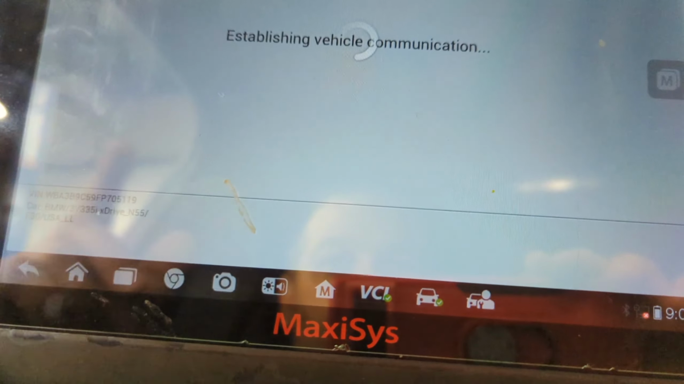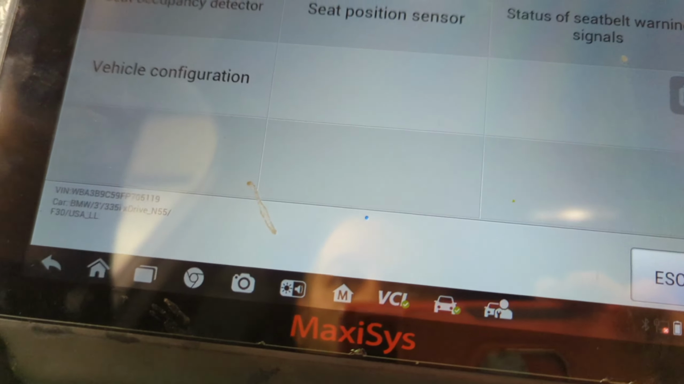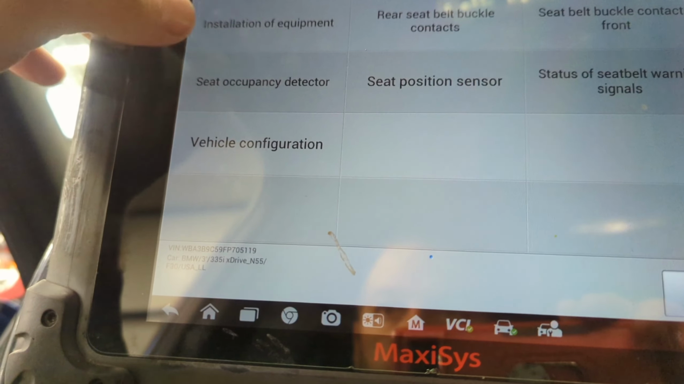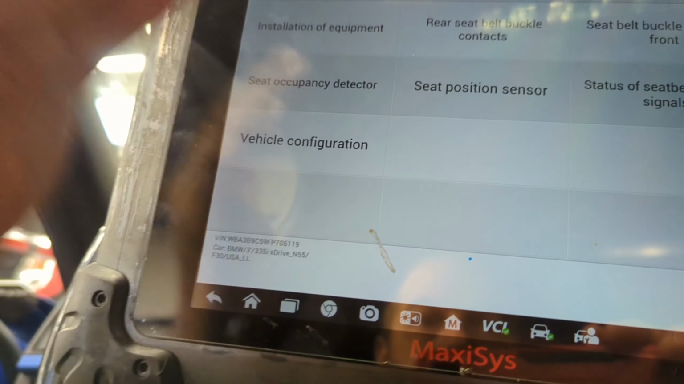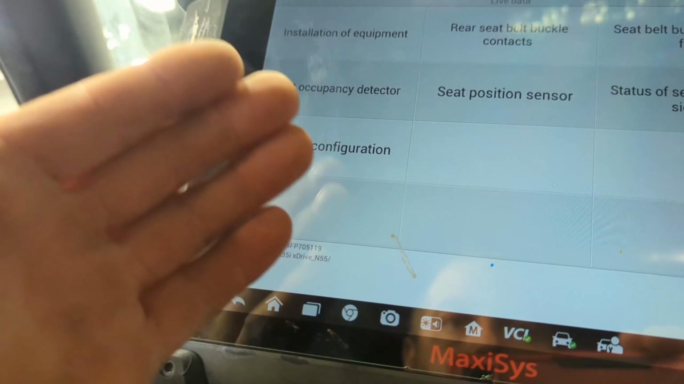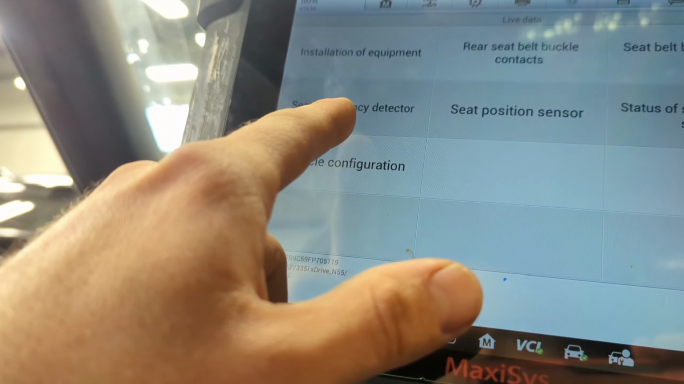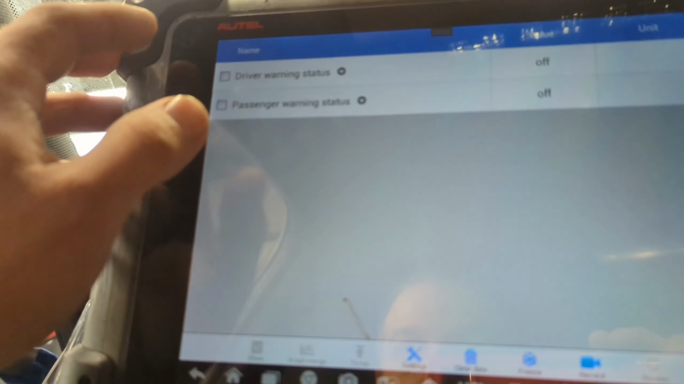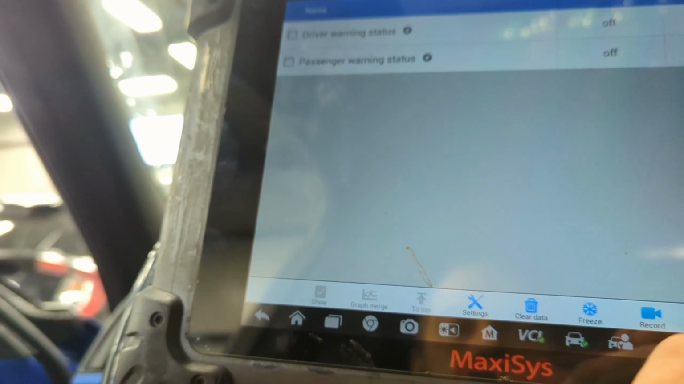Let's go check the live data real quick. This one said seatbelt, seat position, vehicle configuration, installation. So there's not even a live data for the seatbelt buckle contacts front, rear, seat occupation, vehicle configuration, status seatbelt warning signals. Let's check this. I'm not too familiar. Driver warning status, passenger warning status. What I'm looking for is the B.S.T.